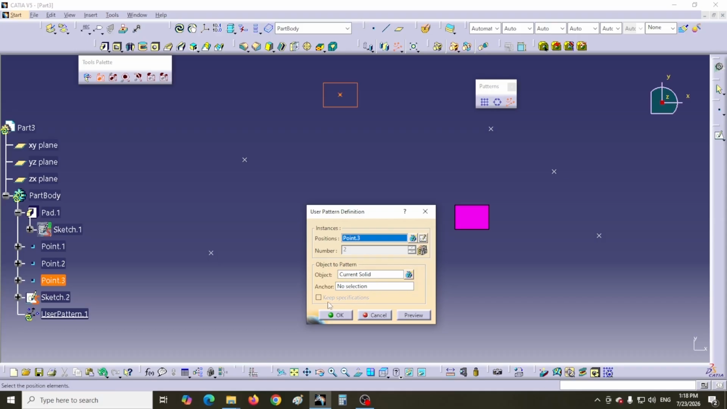The next option is called Keep Specification. If this option is active, the original solid is duplicated with all its properties. The third option is called Anchor. In CATIA, this name means support point or reference point.